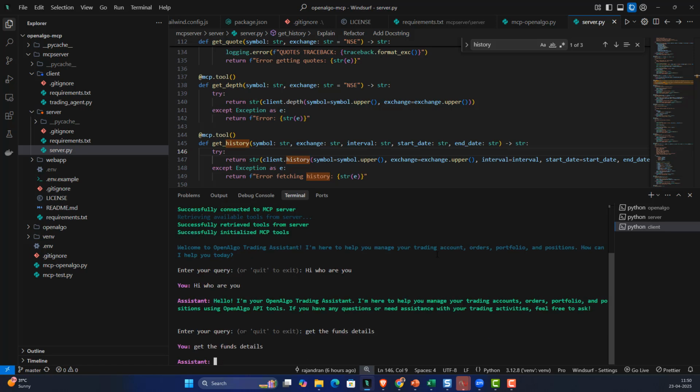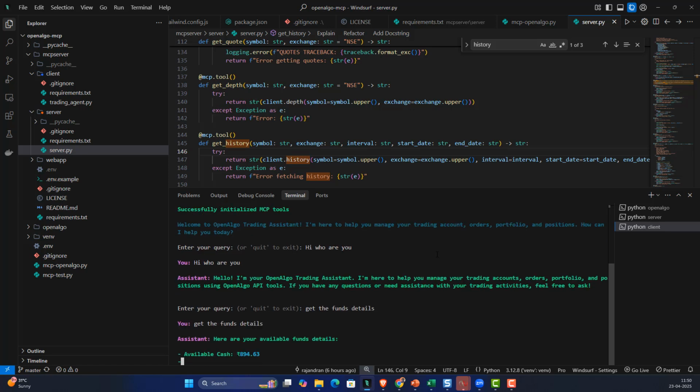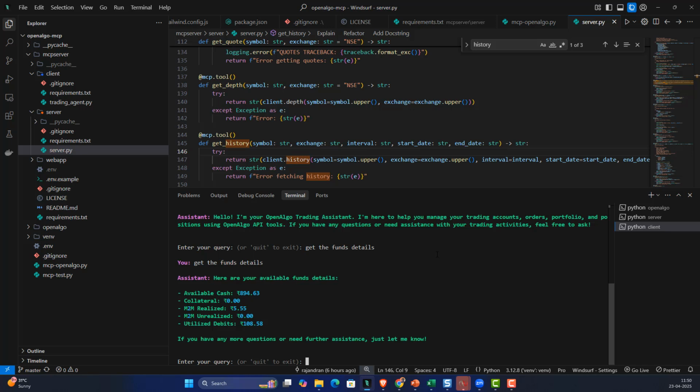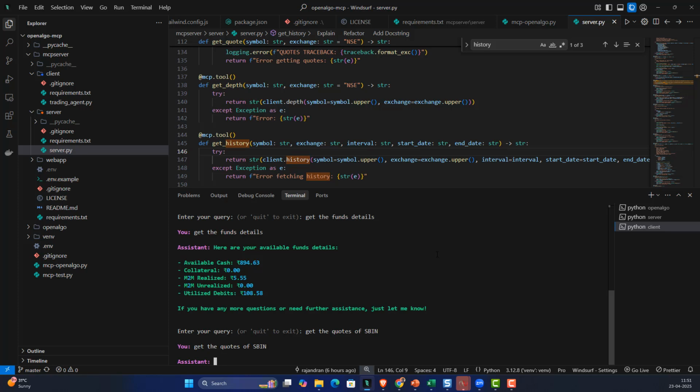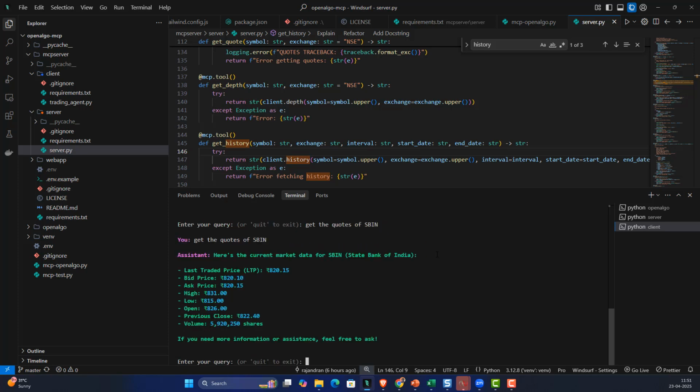I can ask queries in natural language. In the backend, all this data that you're seeing is fetched directly from OpenAlgo. Agno AGI, the LLMs and these MCP servers are doing the heavy lifting in the backend. Now I can also ask a natural question like, get the quotes of State Bank of India. It should get the quotes of State Bank of India instantly.